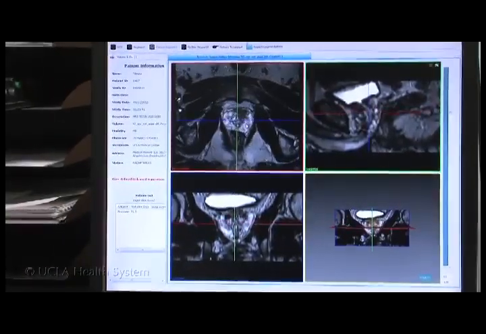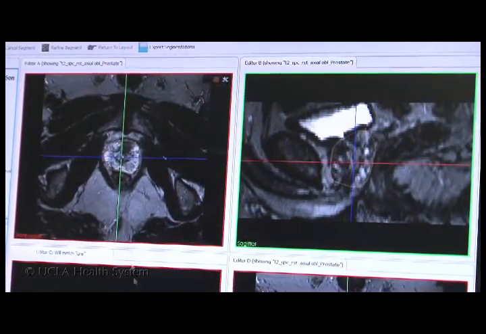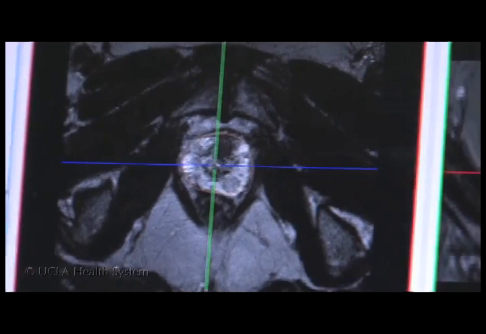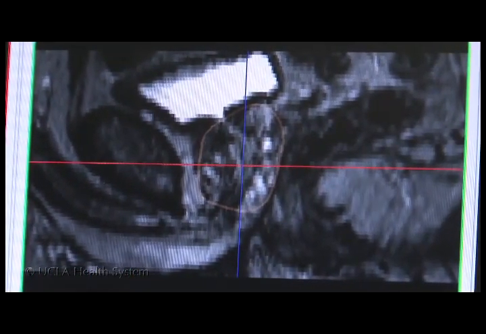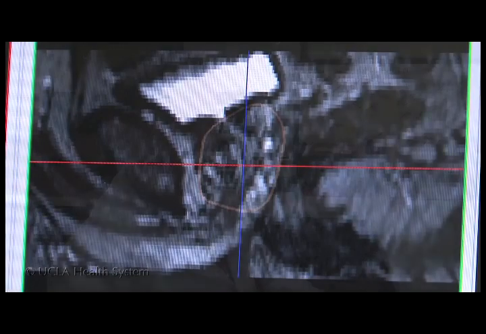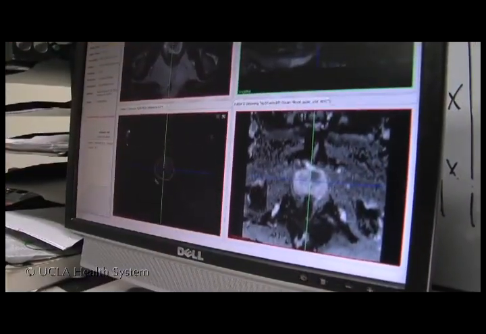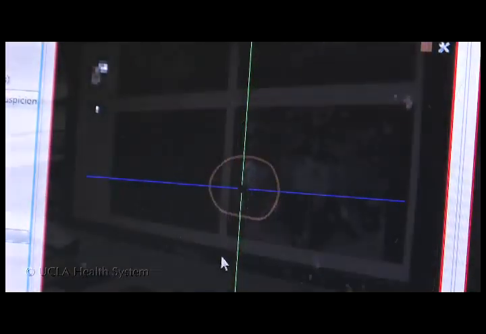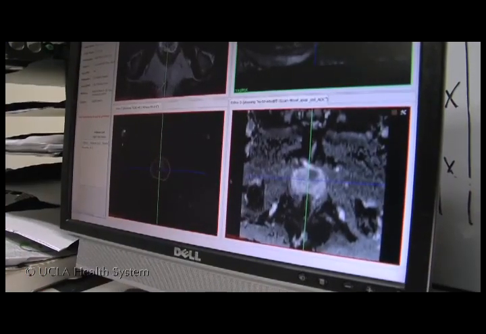I will then return to the layout and choose a 2x2 format with the axial T2-weighted images in the upper left, the sagittal reformat of the T2-weighted images in the upper right, the perfusion map, in this case K-trans, in the lower left, and the ADC map of diffusion-weighted imaging in the lower right. In this way, I have multiparametric imaging.